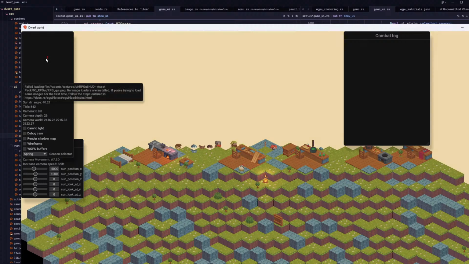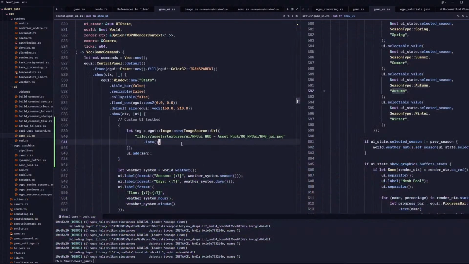Question mark. No image loaders installed. If you're trying to load some image for the first time, follow the steps guided in... what? Load index docs.rs, load index HTML. Okay. Sure, my dude, but where's my docs.rs egui? I think it's load.